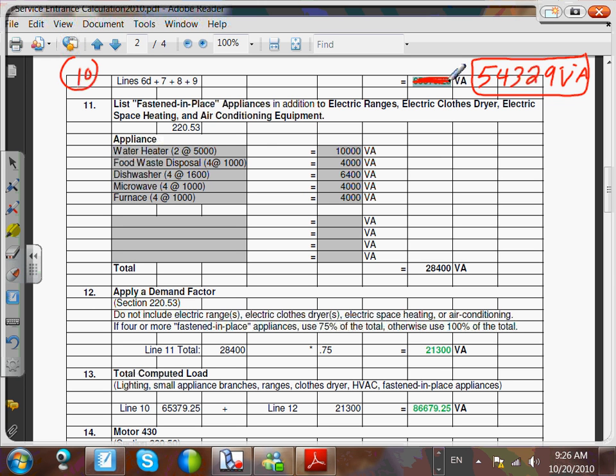Let's do the fastened-in-place appliances. For this, I want you guys to refer to Article 220.53. It says it shall be permissible to apply a demand factor of 75% on the nameplate rating of 4 or more. Only 4 or more. If you have less than 4, you cannot apply the demand factor. That's 53. You said 50, but I circled 50. 220.53. Thank you.